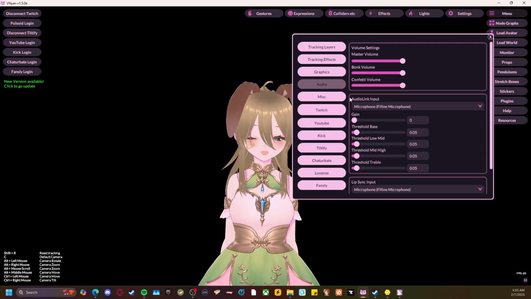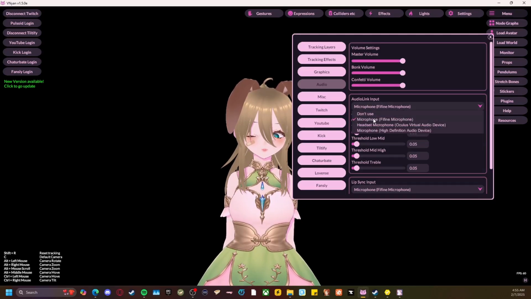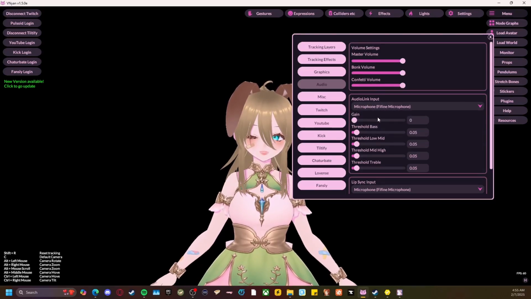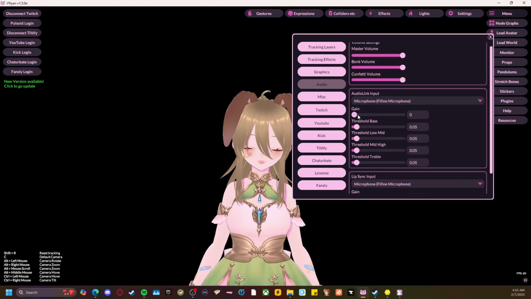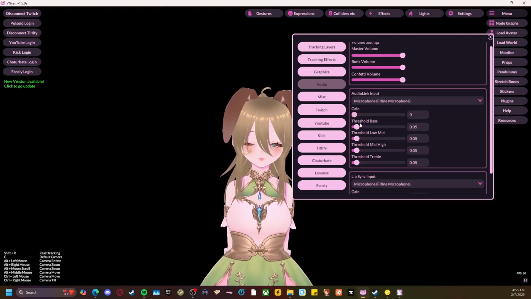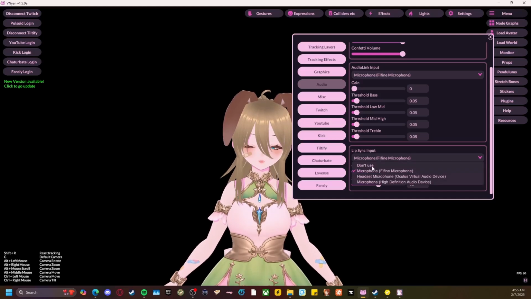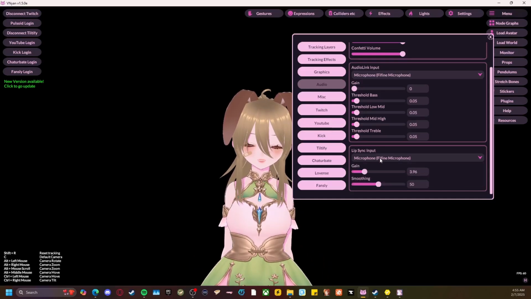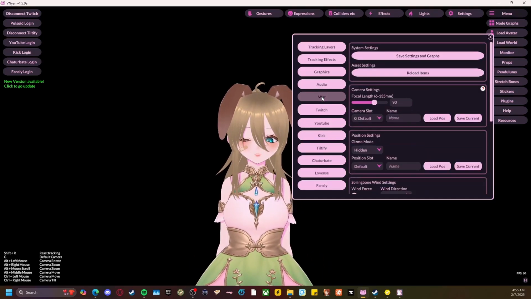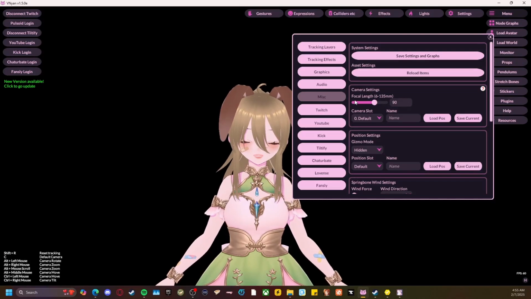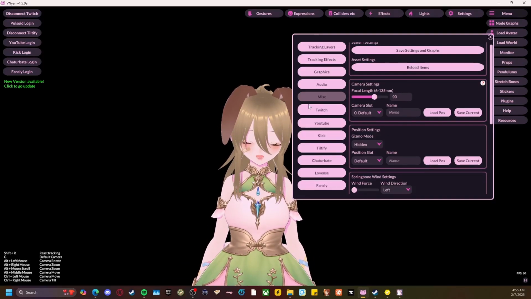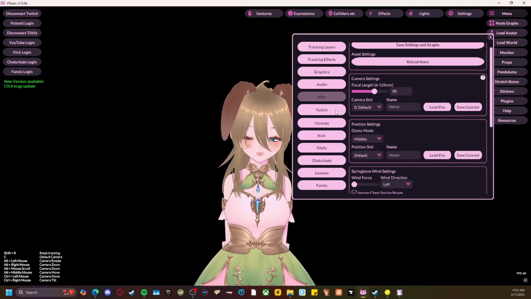Audio link input is where you're going to want to put your mic. So Fifine microphone for me. And you're going to want to do the gain, threshold, the mid, and whatnot. Lip sync and input, you're also going to want to select the mic so it can essentially lip sync to what you are saying. For the MISC, I haven't really messed around with that.